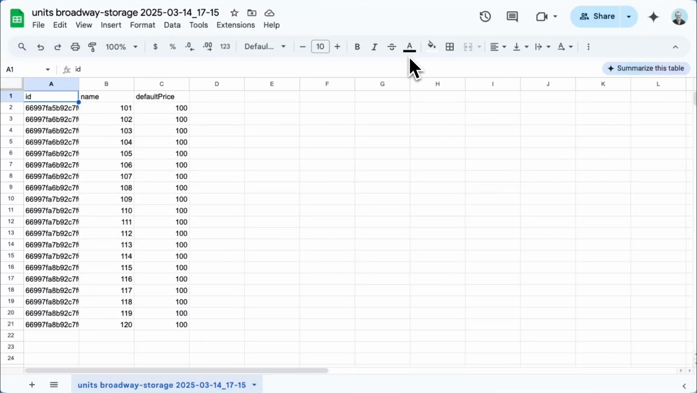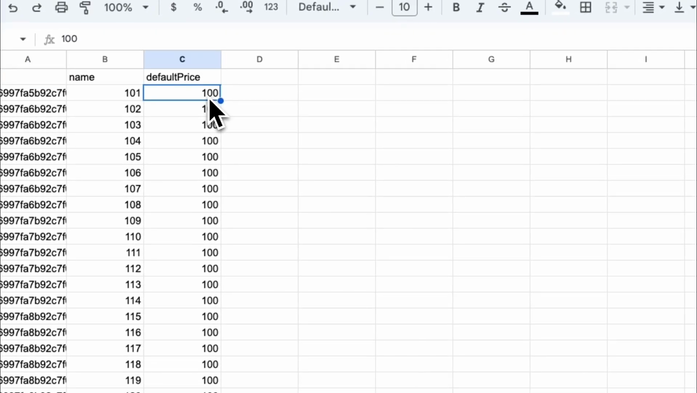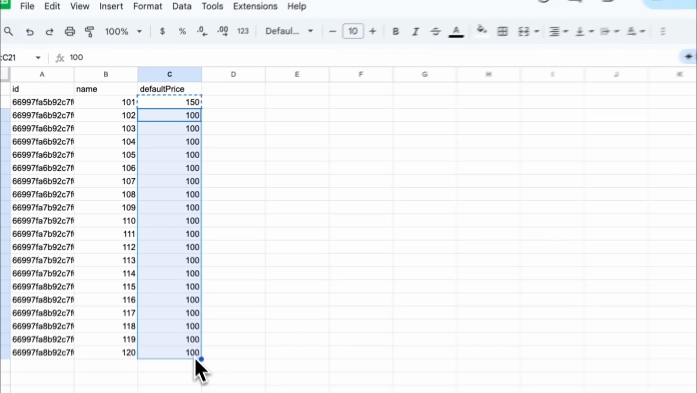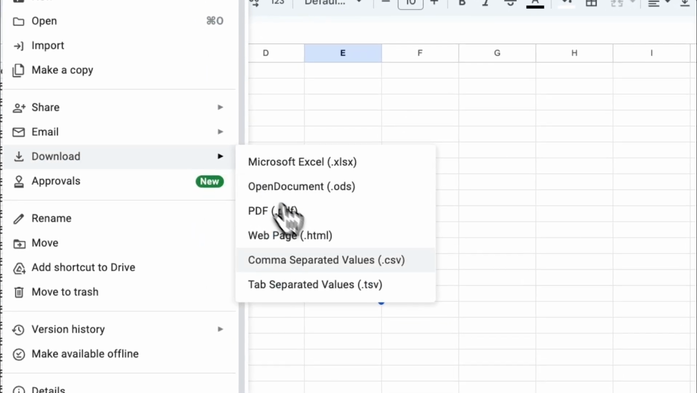Now open the file in your preferred spreadsheet software. We often recommend Google Sheets since it allows you to work directly in your browser. Once you have the file open, update only the cells that need to be changed. In this case, we'll adjust the values in the default price column to reflect the new pricing. After making your edits, download the file again, making sure to save it as a CSV file.